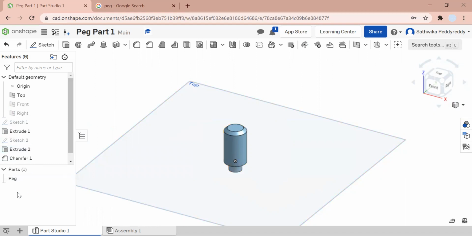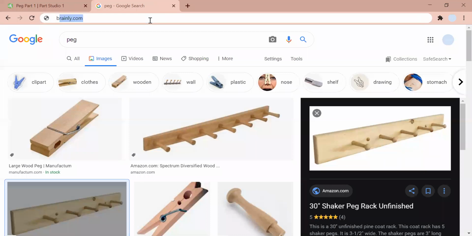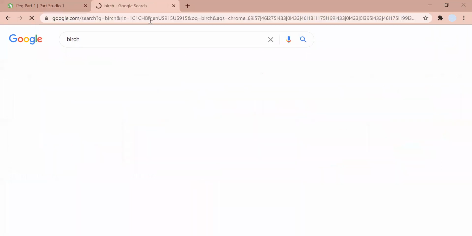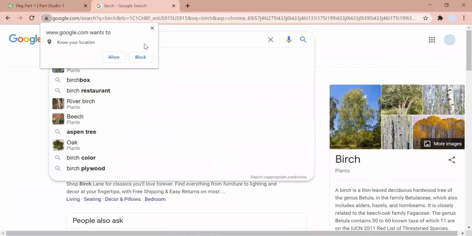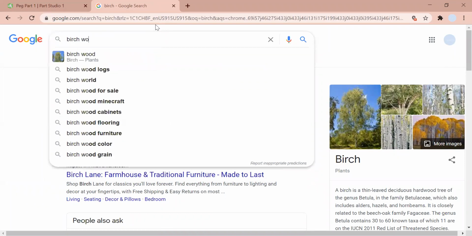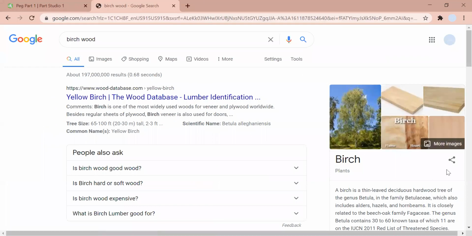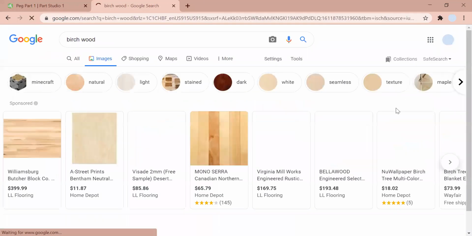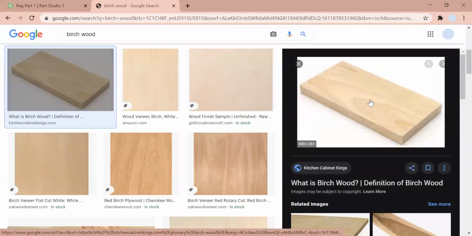Then what I'm going to do is I think this is kind of bland. I don't like the color of this peg. It doesn't really look like wood. So what I'm going to do is I'm going to go and search up the color of birch. Birch bark. Or wood, sorry. So when I search up the color of birch wood, it's this nice tan color. So as you can see here.